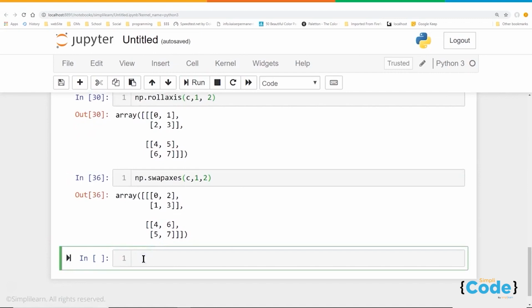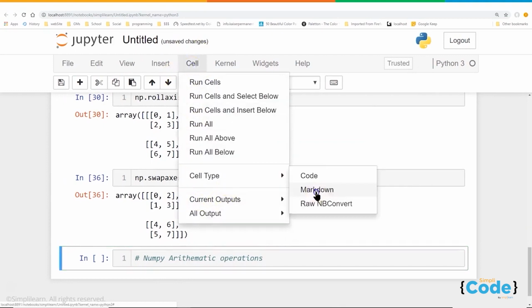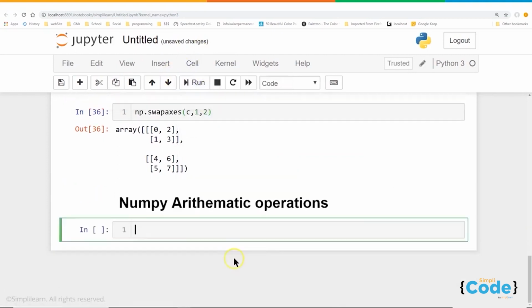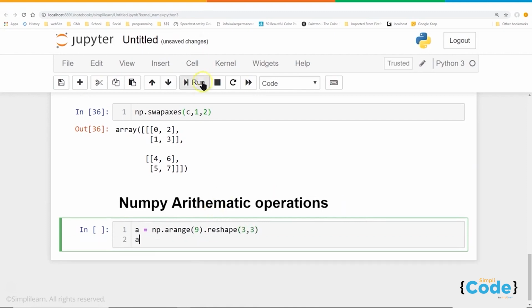So next thing we want to go over is NumPy arithmetic operations. How can we take these and use these? Let me just go ahead and put this cell as a markdown. There we go. We'll run that so it has a nice title on there. That's always helpful. And let's start by creating 2 arrays. We'll do A is an np.arange 9, and let's reshape this 3 by 3.